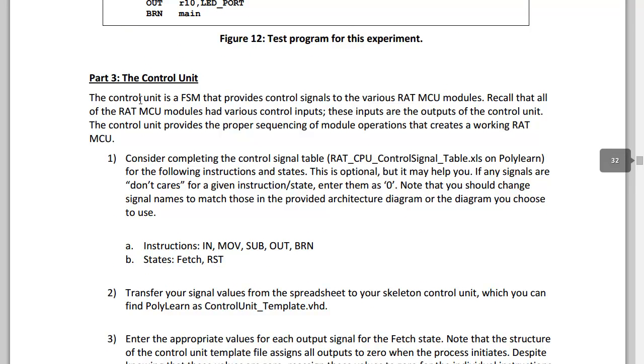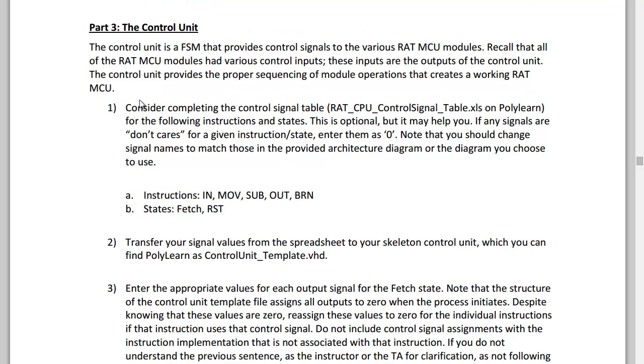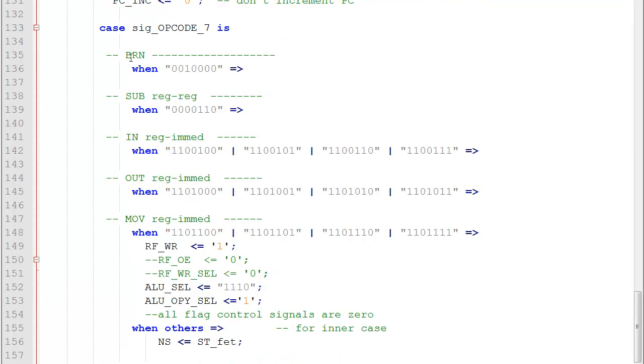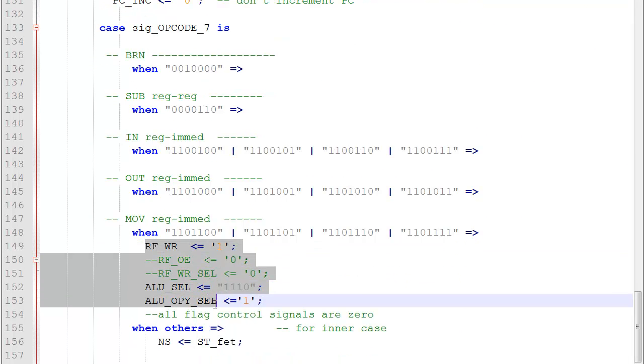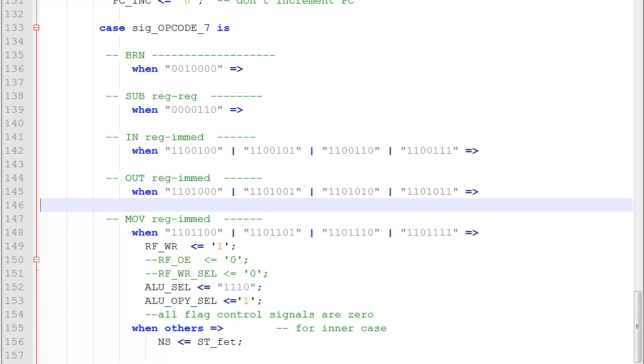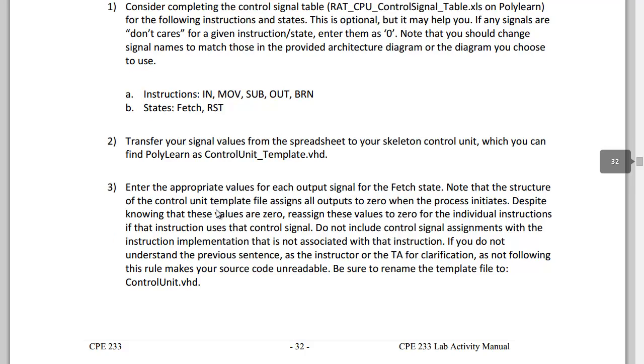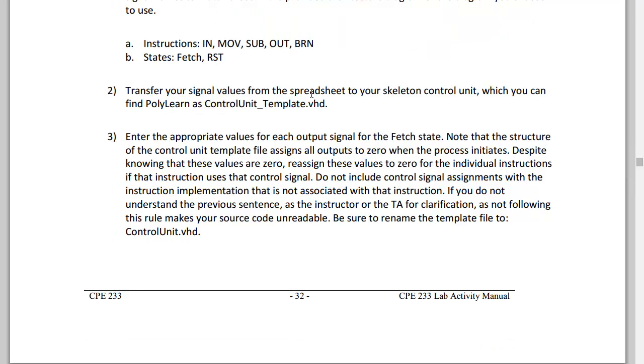The third part is designing your control unit, which is what we've spent the last 50 minutes or so discussing. You need to go ahead and fill in the control unit signals for all the instructions we have listed here: branch, sub, in and out. We did the move together, so I already made it easier for you. So you have to figure out what the control signals are for each of these instructions and fill them in. It says you also need to do the states fetch and reset, but that's already been done for you, so you don't need to worry about that. It talks about this spreadsheet, which I used to give in the past, but I think it's more confusing than it needs to be, so don't worry about the spreadsheet.